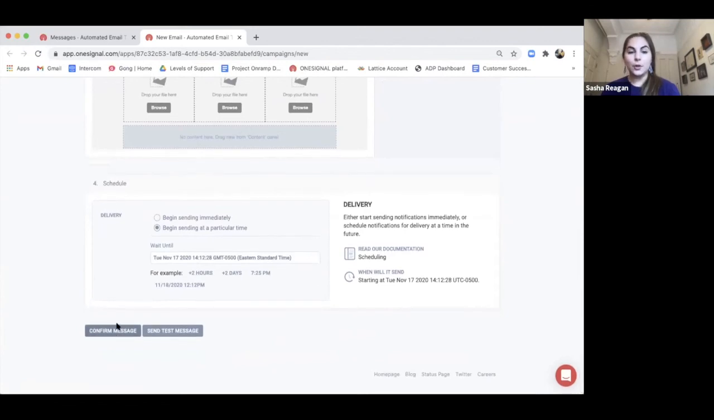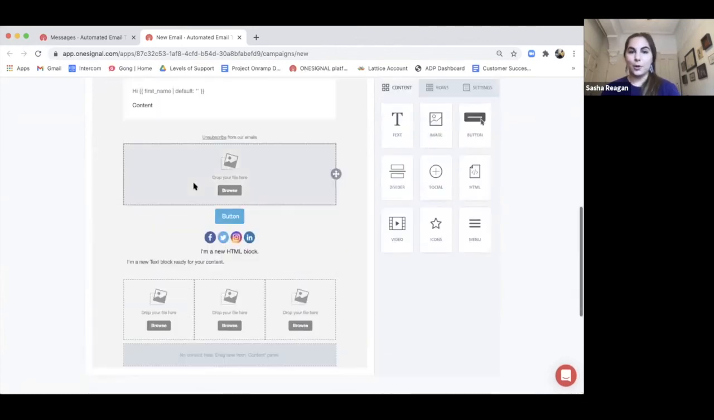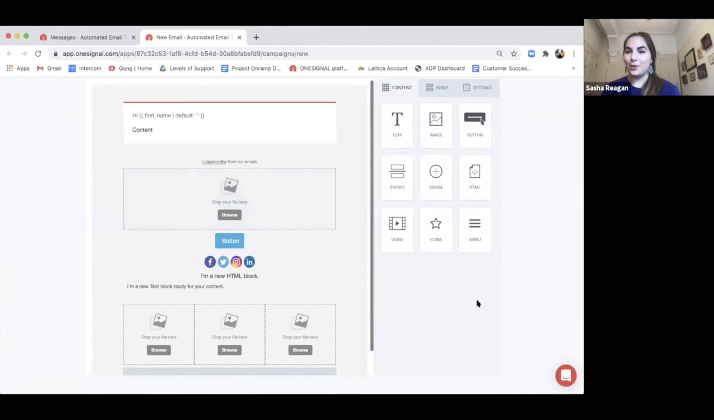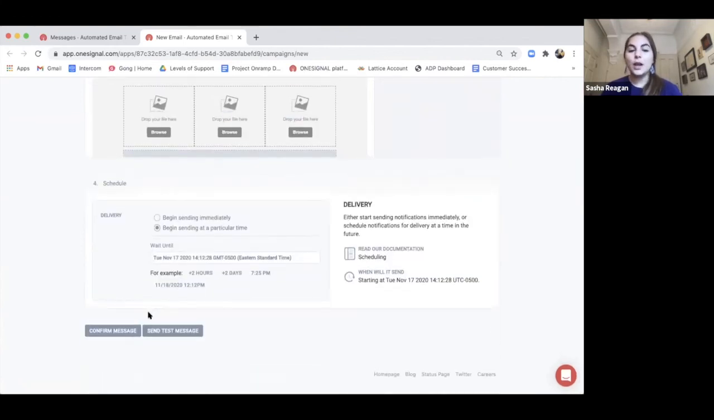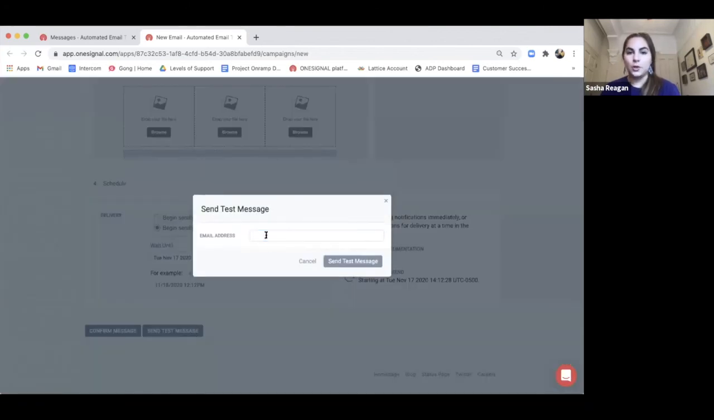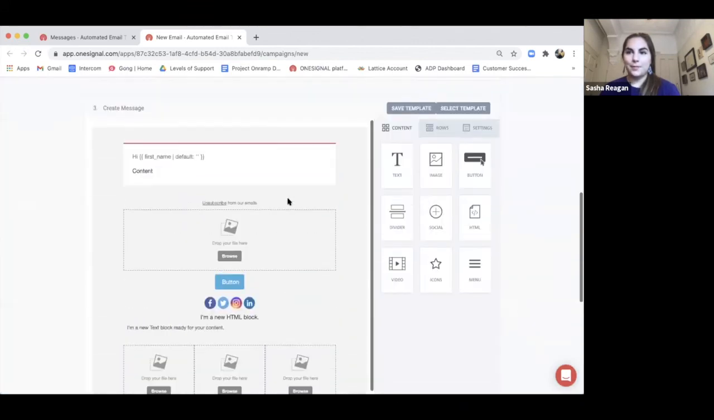We do also have, you can confirm the message if this is what you're setting up and this is what you're sending out to your user base. But you can also send a test message. So a test email you can send to yourself. You just type in your email address and you will see it shortly.